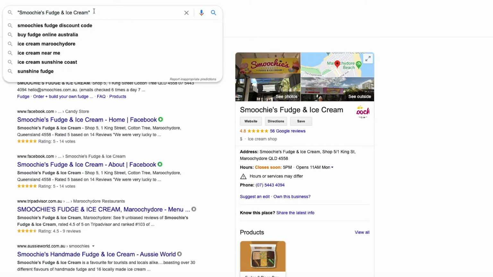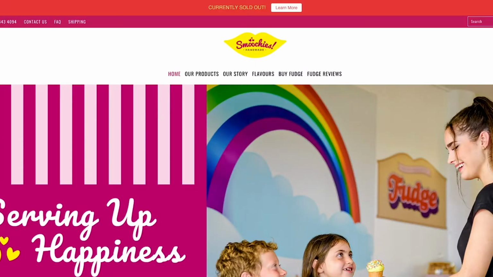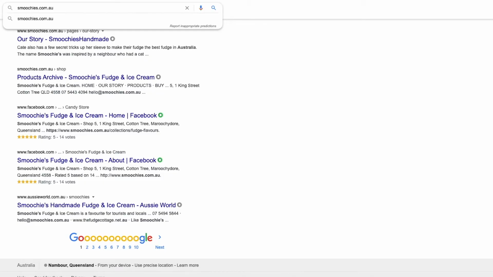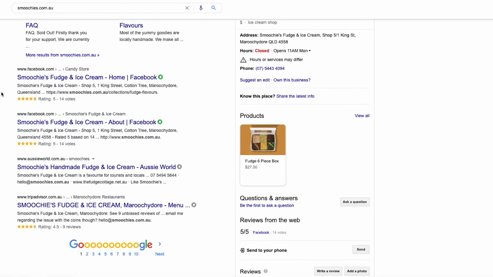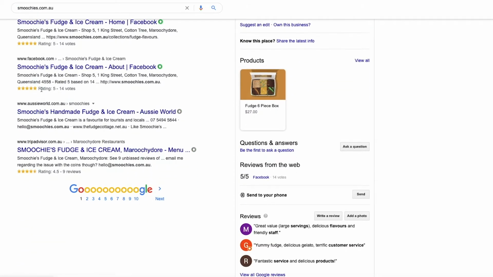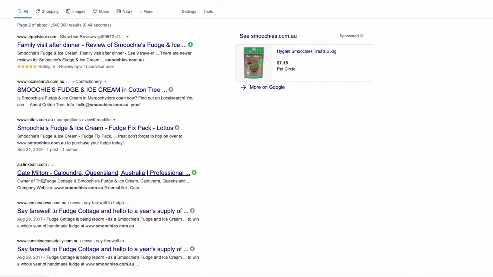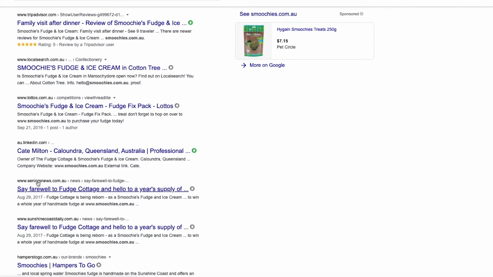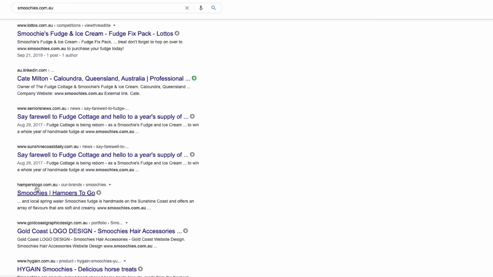Then there's this one here, Smoochie's Fudge and Ice Cream, because they are not a big chain. They're an individual single store. If we then went and copied their website, we just want to find sites where that domain name is listed, so we can see we've got Facebook, Aussie World, TripAdvisor again, local search, Lotto's, LinkedIn, Seniors News, so that's not one that we've seen before. Hampers to Go, that isn't one that we've seen before.